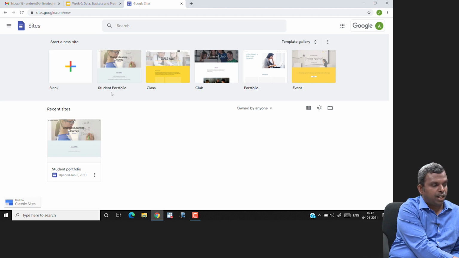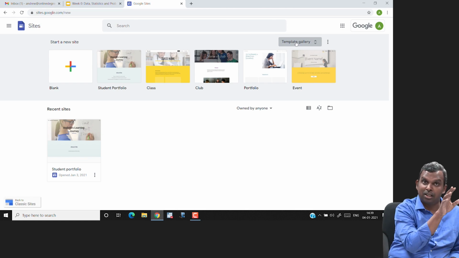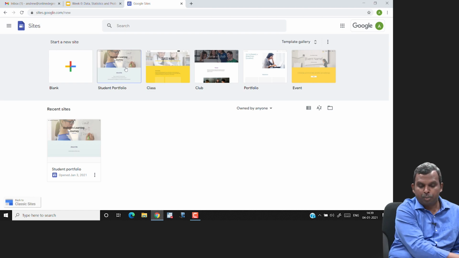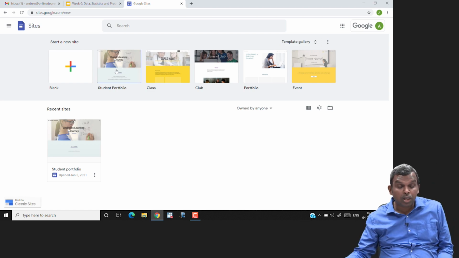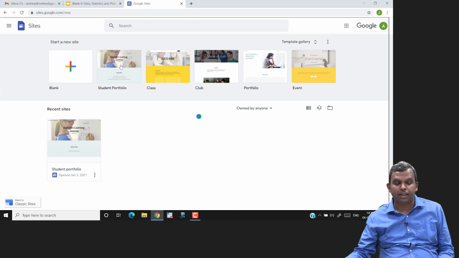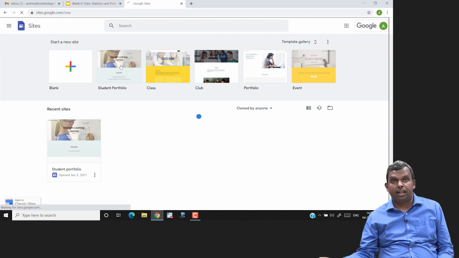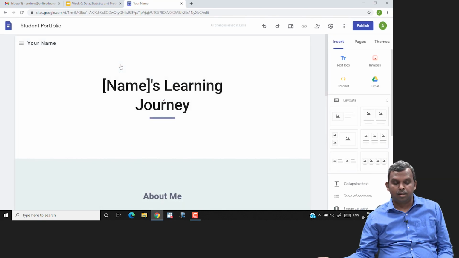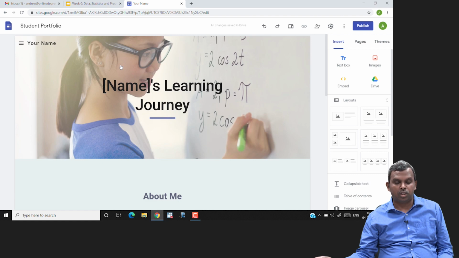Okay, there is a template gallery which has templates for several different sites you can create in Google Sites. I want you to pick the student portfolio. You notice there is a template called student portfolio. You click on that, and that will create a new Google Site for you, according to the student portfolio.